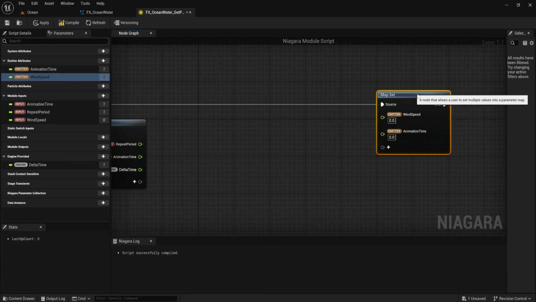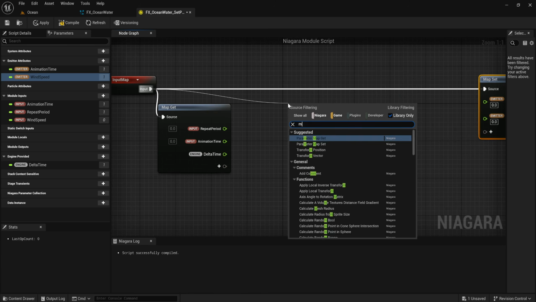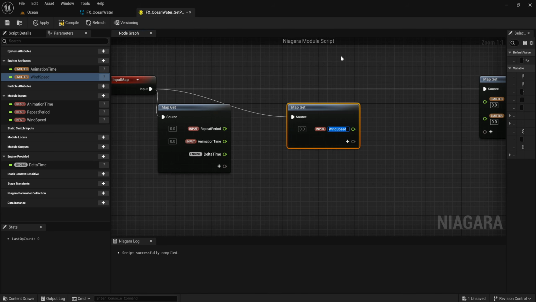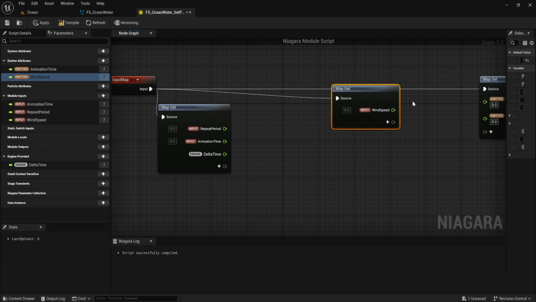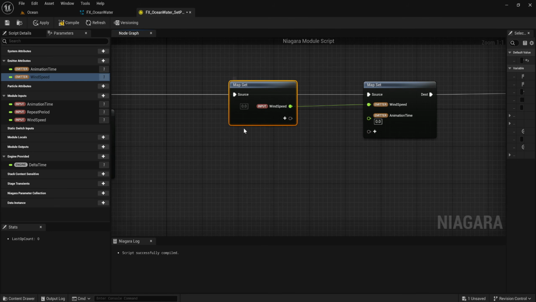Move it back and call another map get. Get the wind speed input and connect it to the wind speed input of map set. We don't modify it. We set this wind speed in the update because while we are playing the game, the wave will change according to the wind speed.